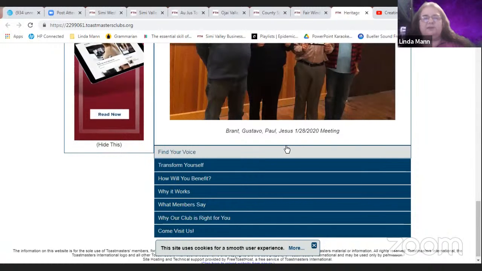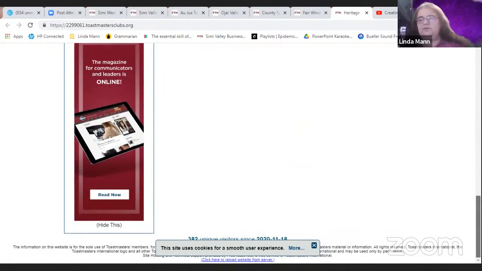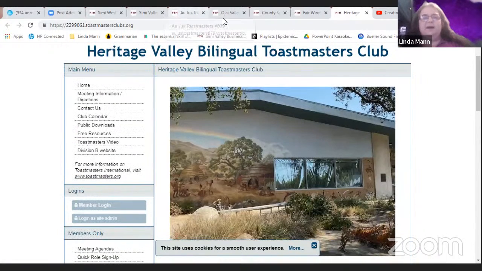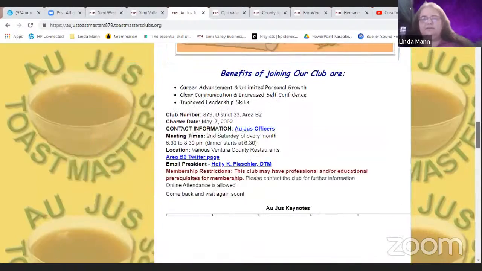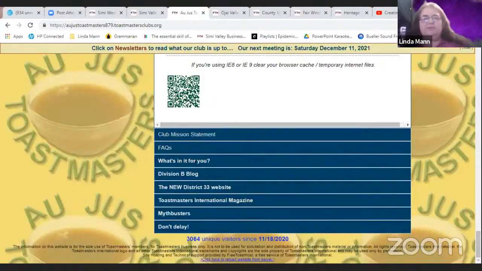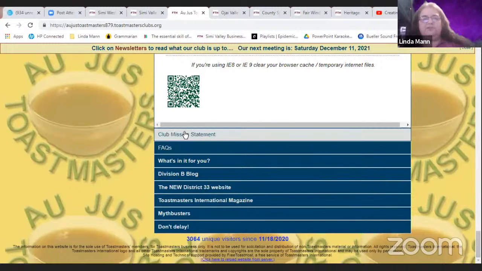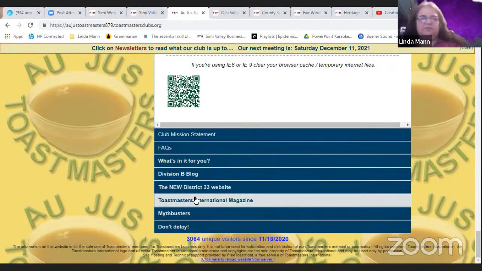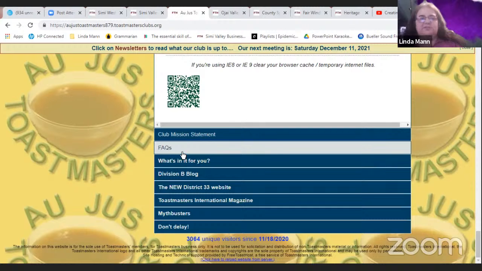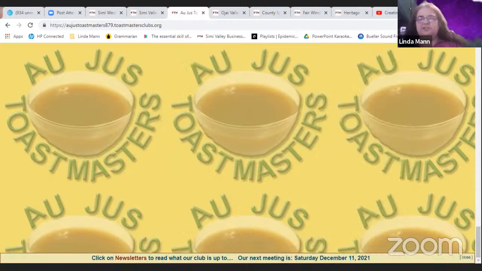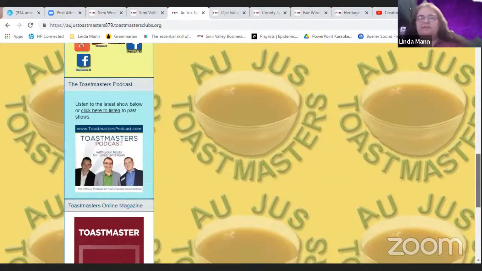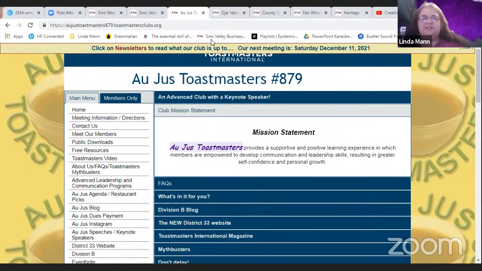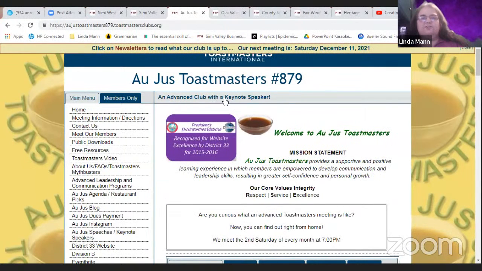And this is the bottom portion that I said, the accordions that I added. And I will show you some of my accordions that I added. I actually made my accordions look different from all other accordions. I put the Division B blog, the district website, the Toastmaster magazine, Mythbusters, what's in it for you, and then the club mission statement again is there. And I do that in case anyone wants to go down there and look further.